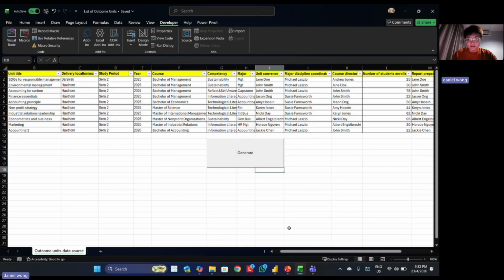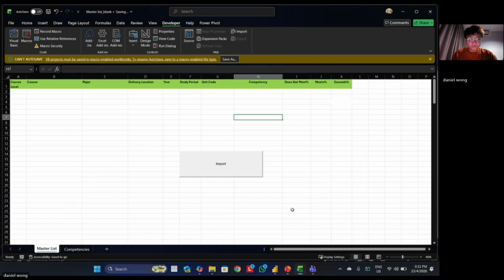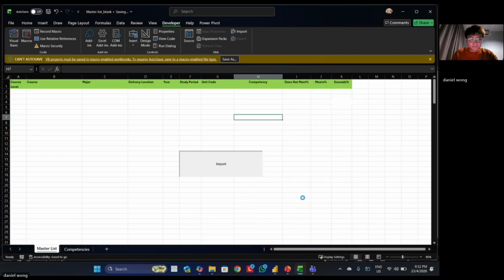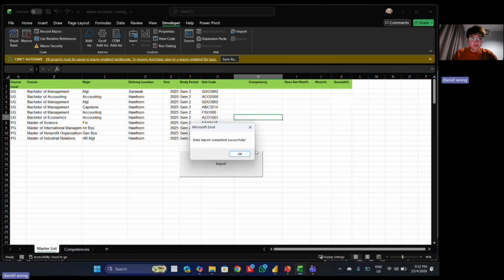Then we go to the blank master list. Now, we try to import the data from the reports just now. We click the import button, and there is a folder we call new folder, which includes the 10 individual reports. Just click it and OK. We just need to wait for a while. Then it shows that all forms imported successfully. So we successfully imported all the individual AOL reports into the master list by just clicking one button called import.